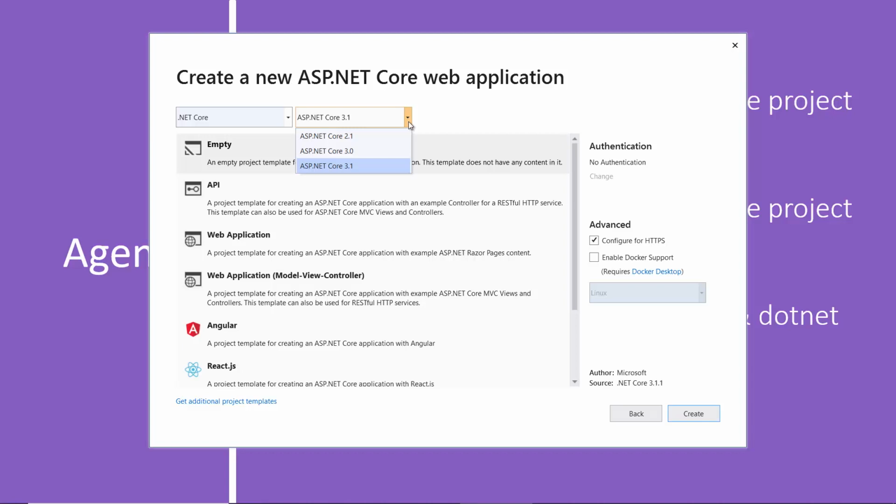Since I have installed 2.1 and 3.0 as well, I can see three options over here. But if you have installed only one version, that is 3.1, then you might see only one option over here. So remember, we have to choose the latest one, which is 3.1 in our scenario. So let's select this one. We are creating the web application and we have selected the framework.